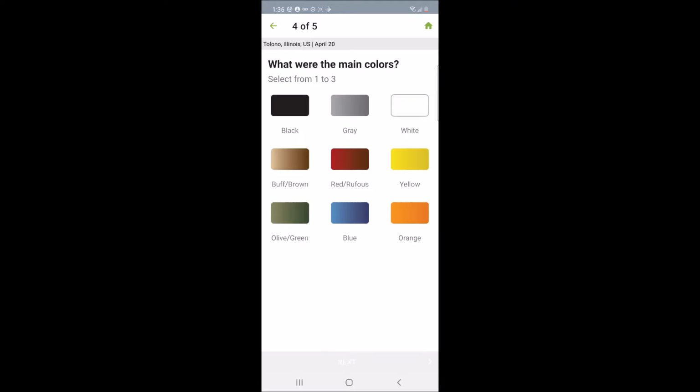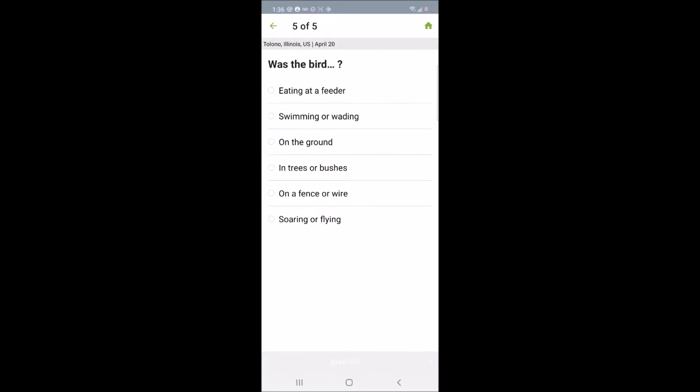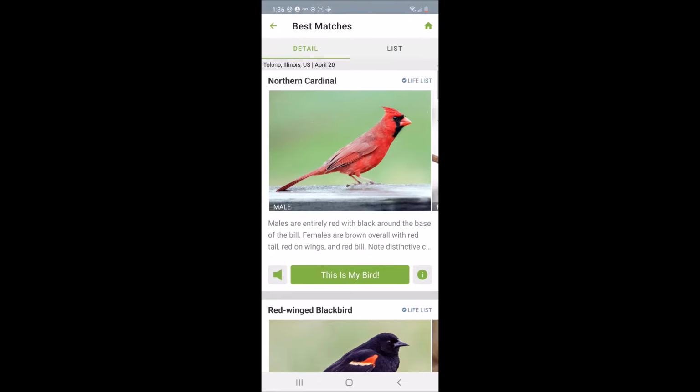And here what we're going to do is, for the main colors, we're just going to put red. Last time I did red and black. This time we're just going to do red alone, then hit next. It was in trees or bushes, so that's going to stay the same, and hit identify. What you're going to find out here is because I only chose one color, red, I have more than just the northern cardinal now as a potential bird that I am finding.